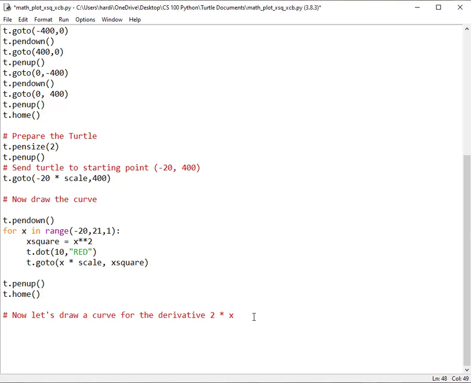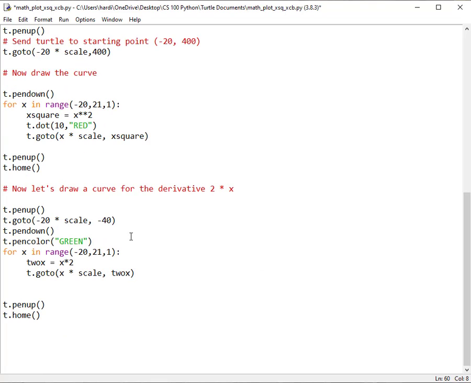And now let's draw a curve for the derivative, which is 2 times x. And let's put the code in to do that. So we'll do the same thing. We're going to cover the same range, so that will not have to change very much.